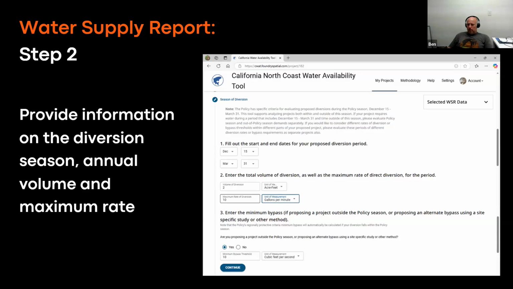And I just want to highlight one thing here, which I alluded to in those comments that I just made. The North Coast in-stream flow policy is designed only to evaluate new diversions within the period of December 15th to March 31st. We've adapted the analysis to support evaluating projects outside of that time period as well. So, we anticipate that for a given project, there may be different diversion rates at different times of the year. Those can be addressed through the use of the tool.